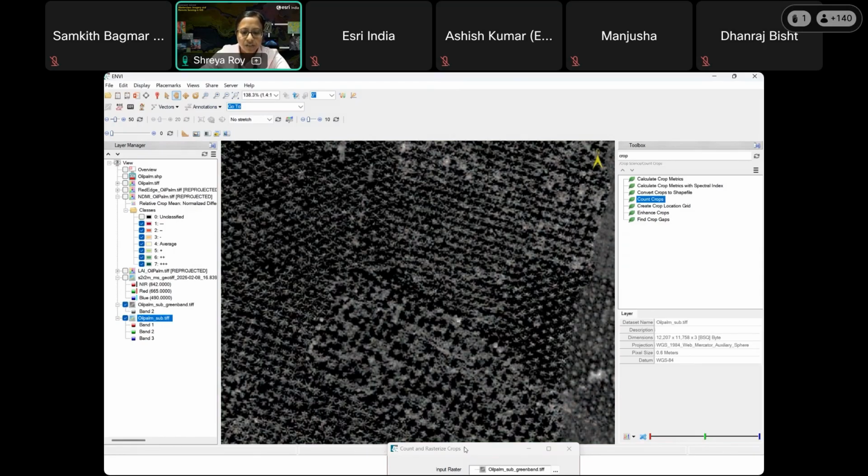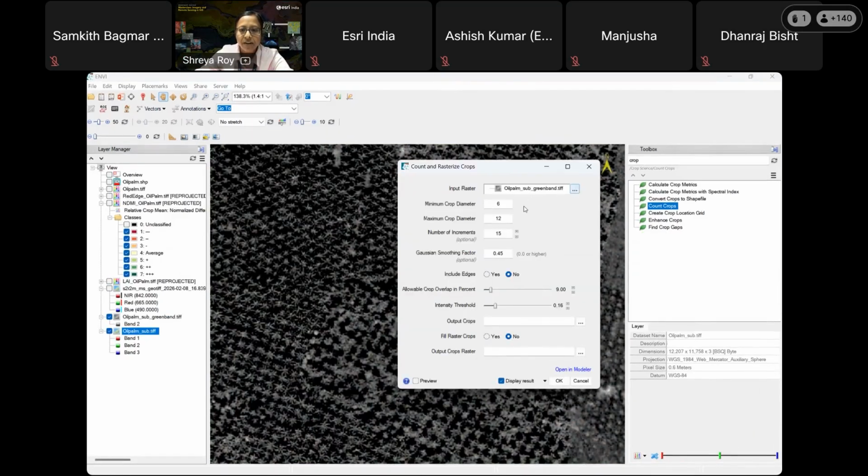Then I did my precision count crops. I have already pre-filled this. So this is my green band. The minimum crop diameter and maximum crop diameter actually depend on the canopy size of the tree which you want to identify. Number of increments is basically the number of iterations. The smoothing factor also depends on how much noise you want to keep.